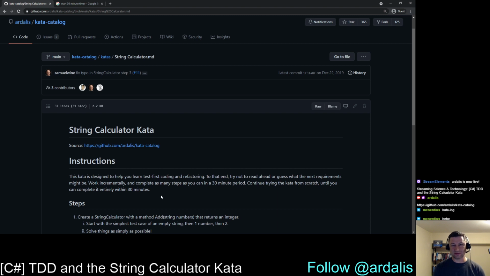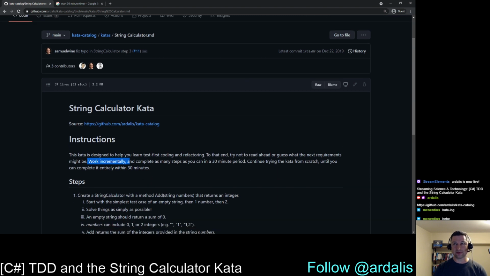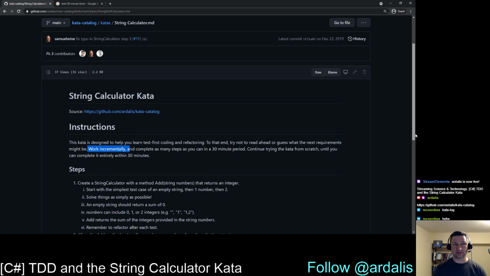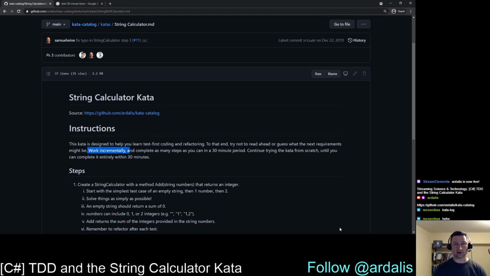One of the things that makes this a little different from some of the other exercises is that the steps should be done incrementally, and you shouldn't read ahead to see what the next one is. Try not to read ahead and guess what the next requirements might be. Just work on one step at a time. So we're going to read the first step here before I start my timer, and just read all of section 1's requirements, which are now on the screen. The goal here is to create a string calculator.